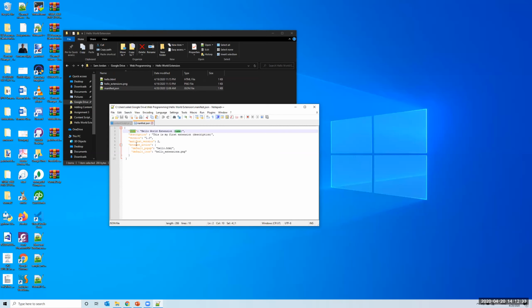The first one is the name of the extension I have. You can give it any name you want. So I call it Hello World extension. And I added between parentheses "name", just to show you where this field will be reflected when I deploy the extension. Then I have a description field.